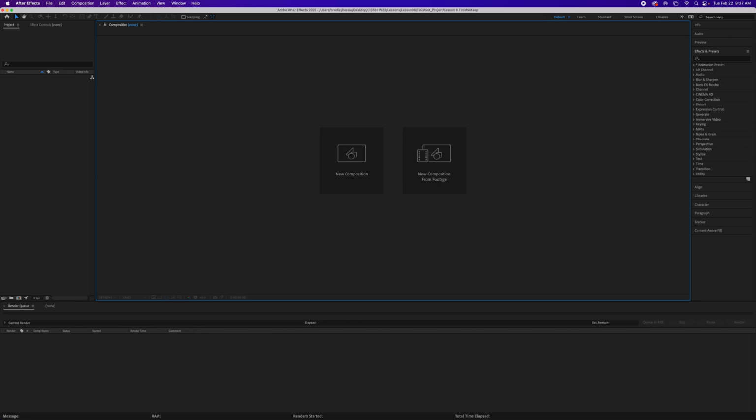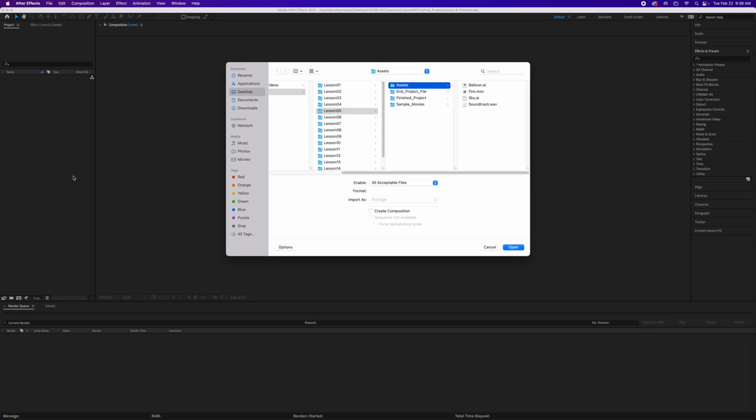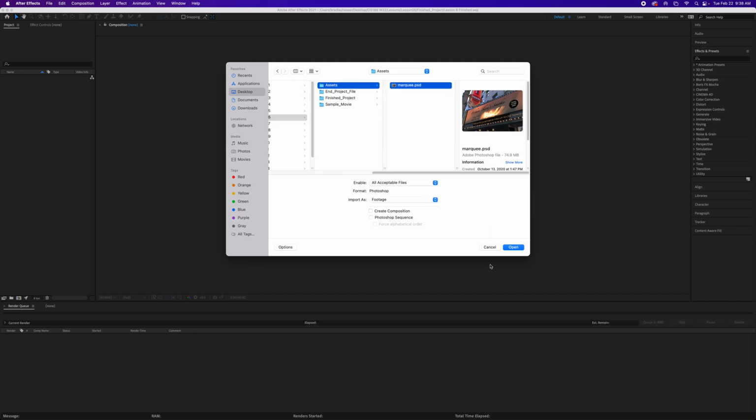Then from here, we want to go ahead and import what it is that we want to use. In this case, there's a marquee.psd file. So you can either hit Command-I, or you can double-click inside the project panel, and navigate to your lesson 6. Inside the assets, you'll find only one file, which is a Photoshop document. Now, with this being a Photoshop document, this is already created as a layered file. So we want to make sure that we import this as a composition, and we want to retain layer sizes, so it's going to match up with everything that's already inside of there.